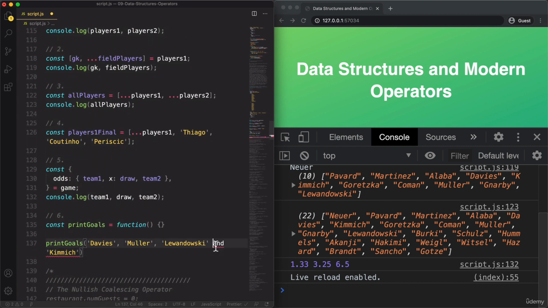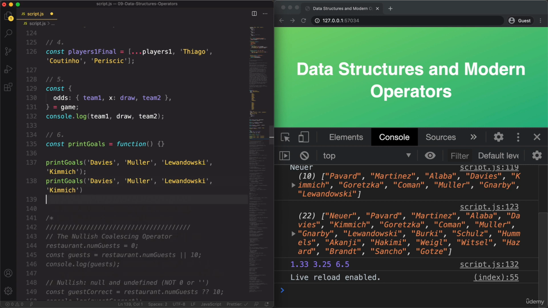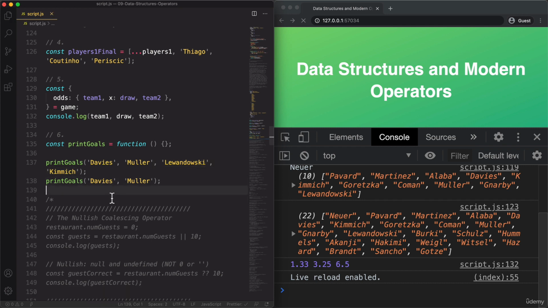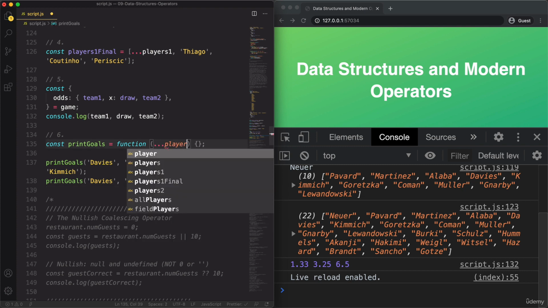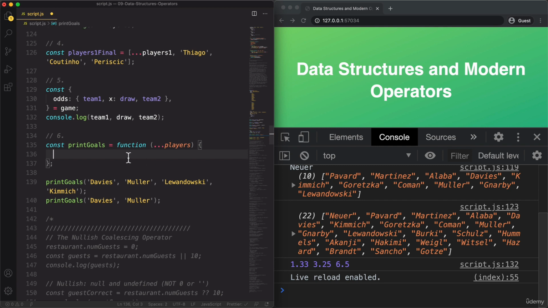So just like this. But then, of course, it's supposed to work just the same with another number of players. For example, just these two. All right. And so the way we specify that here in our code is to use the rest parameters. Remember that? So this will then basically aggregate all the incoming arguments into one array.